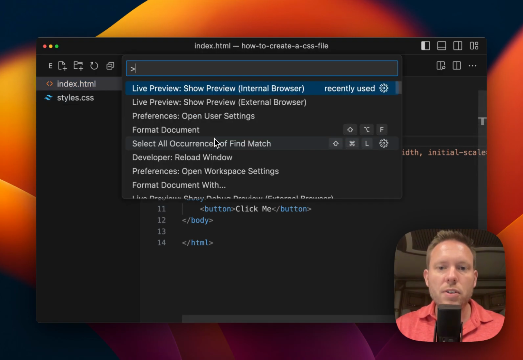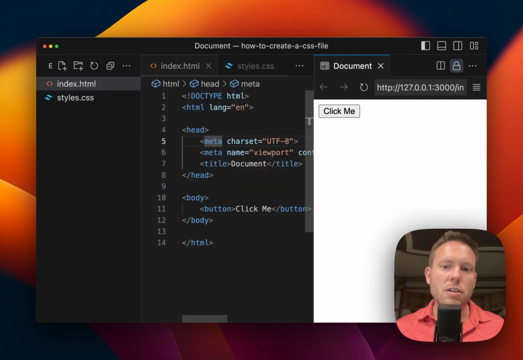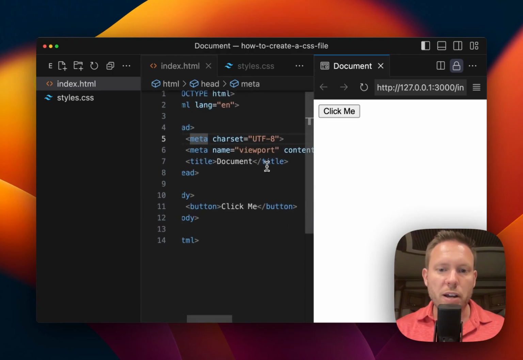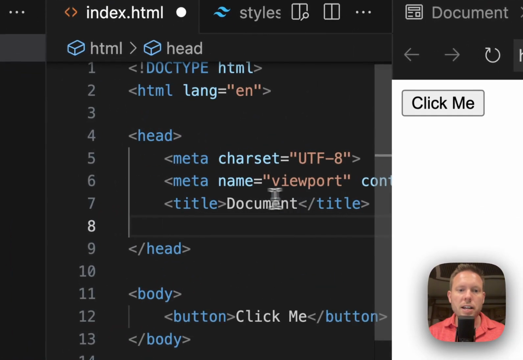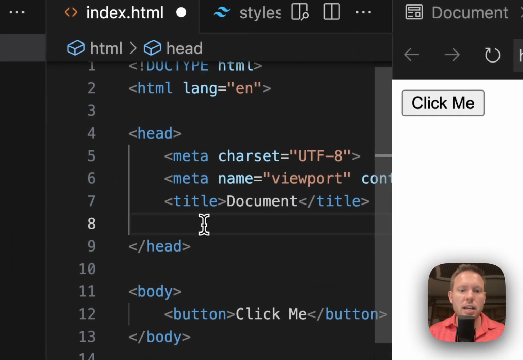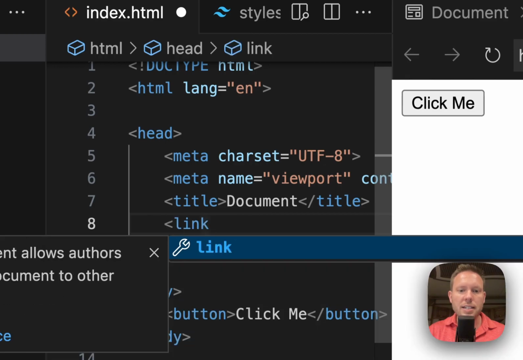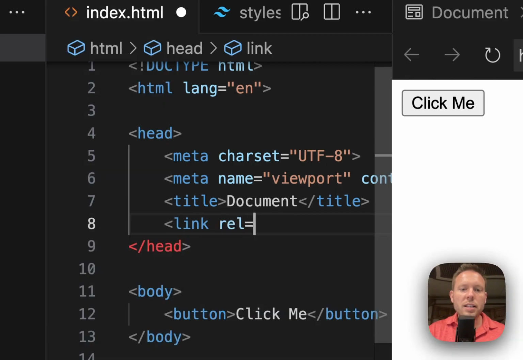First of all, let me go ahead and preview this to show you exactly what we are seeing right now, and you can see the CSS is not currently applied. What I need to do is use the link tag to get my CSS to link to my HTML. So what I'm going to do is I'm going to come up here in the head section of the HTML, and I'm going to write out a link tag, and I'm going to say rel equals stylesheet.